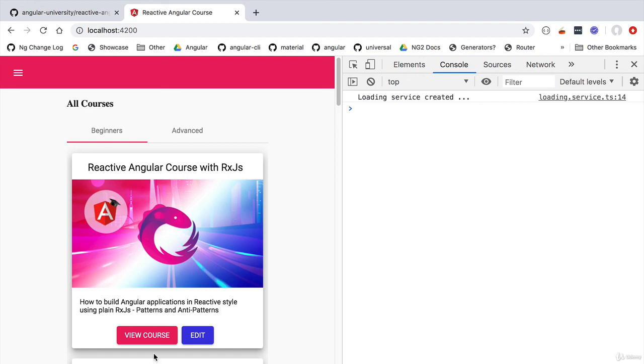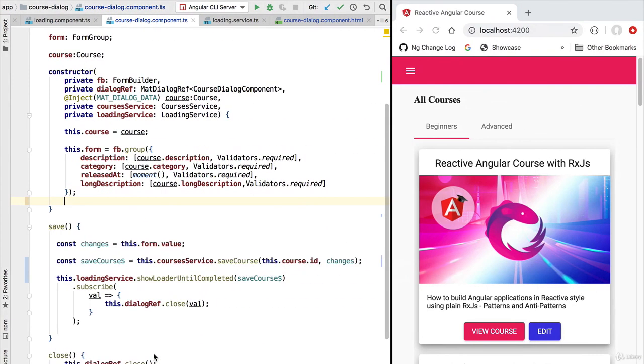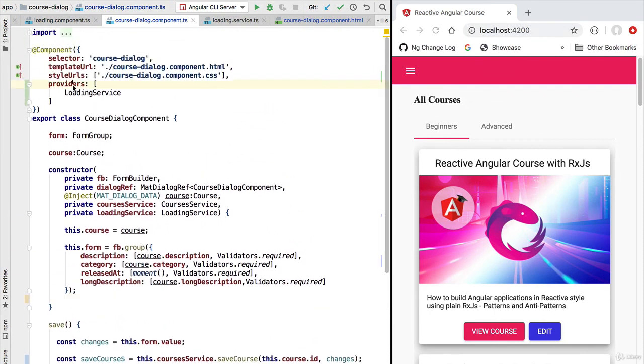As we can see, the Angular providers property here at the level of each component is a very practical way for creating local instances of the service that we want to be accessible only locally at the level of the component and its child components. And with this, we have completed the implementation of our loading indicator functionality.